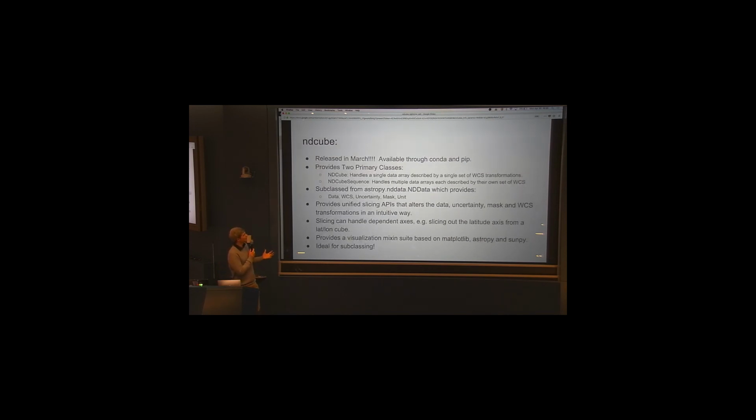As I said, it was released in March. You can download it or install it now through Conda and pip. It provides two primary classes. First of all, you have NDCube, which is a way of handling single data arrays and the supporting data that are described by a single set of WCS transformations, and also NDCubeSequence, which is basically the same thing, but for a sequence of NDCubes. So if you have images with different WCS transformations, you can handle that all as though it's one contiguous cube.